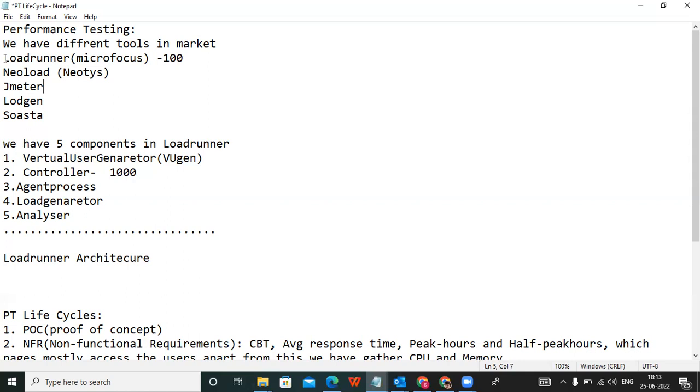I will explain LoadRunner and JMeter in our class. These two tools I will teach during the course, up to the end of the course. First I will start with LoadRunner, and after that I will start with JMeter. Going to LoadRunner, we have 5 components in LoadRunner.